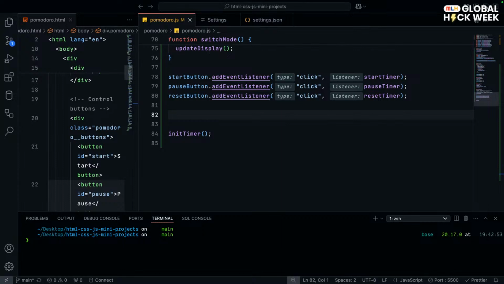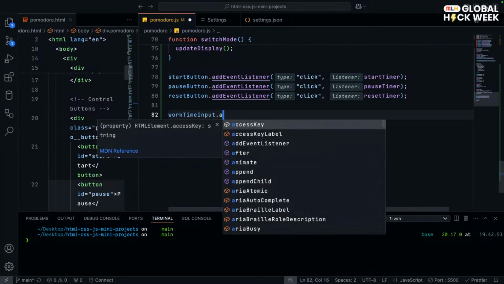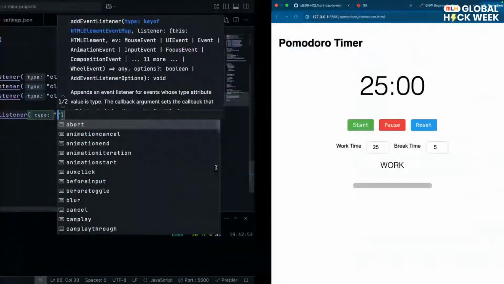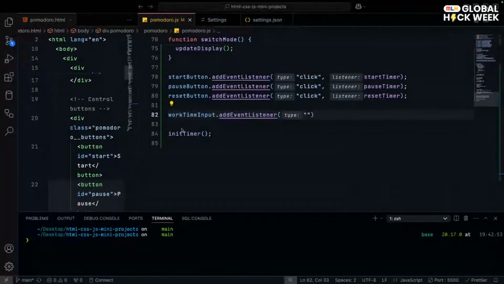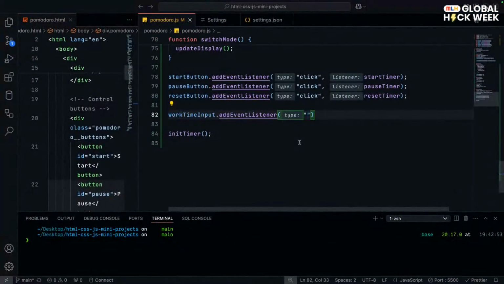Another thing that we want to listen to is workTimeInput. So add event listener whenever the input box changes. What we are saying is that when this input box changes, we also want to change this thing. If you set the work time as, say, 1 minute, then this display should change to 1 minute, and when you start the timer, it should do a countdown from 1 minute. So when something changes in an input box, the event type is called a change event.